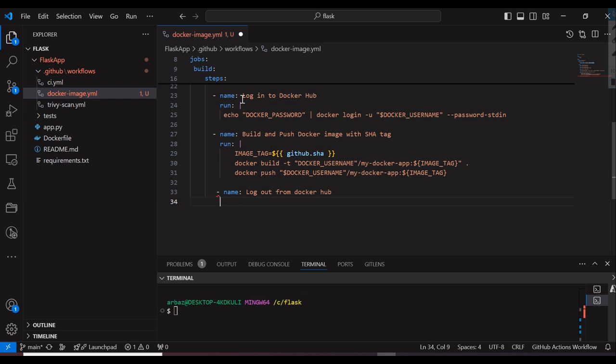Enter, space, use, run, colon, docker logout. Okay, so there's some error here. I'm going to align this equally. Okay, now we are kind of ready.